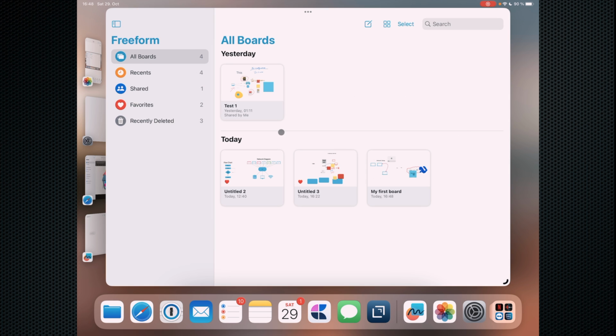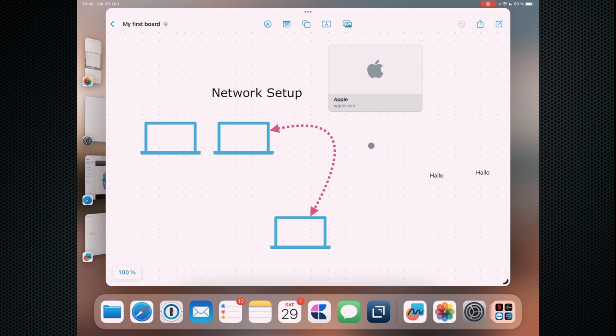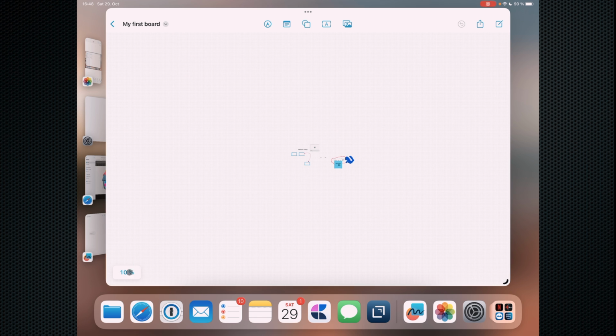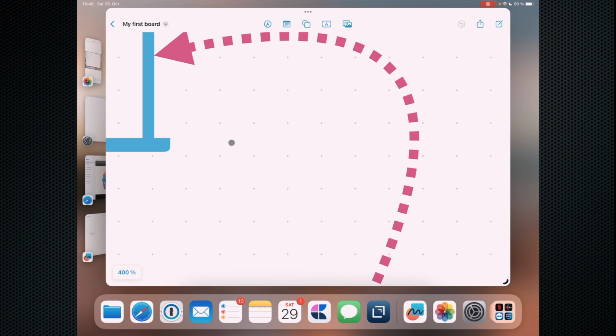We need to go back. Let's go into this board here, my first board. So the last thing here at the lower left is the zoom menu. And this is about, you know, the canvas size. You see, the minimum here is 10%, and the maximum is 400%, which is really zoomed in.